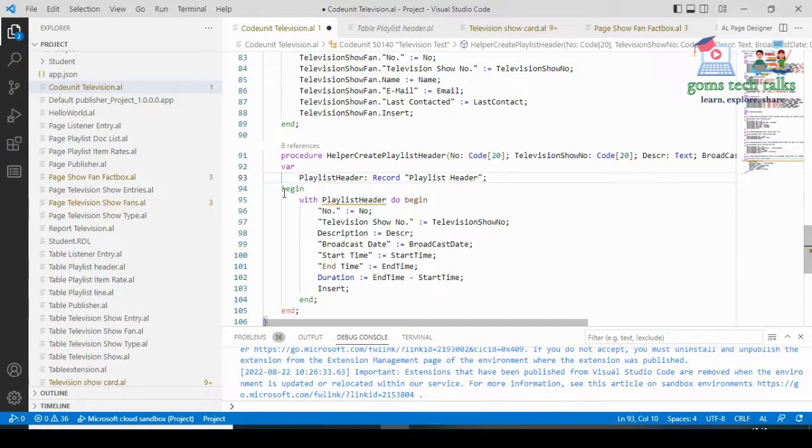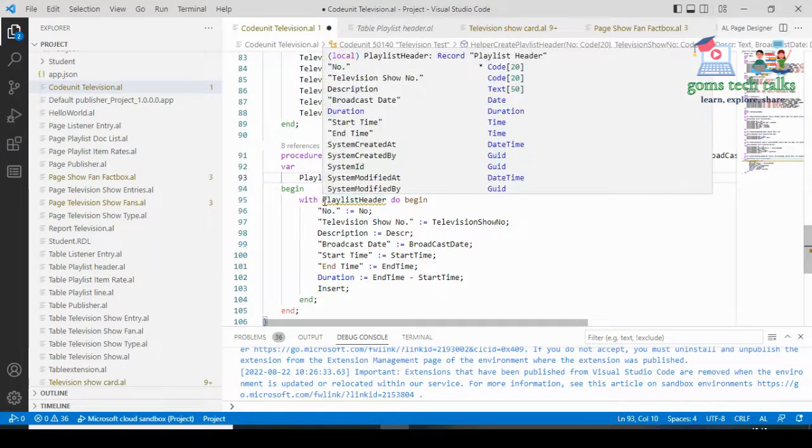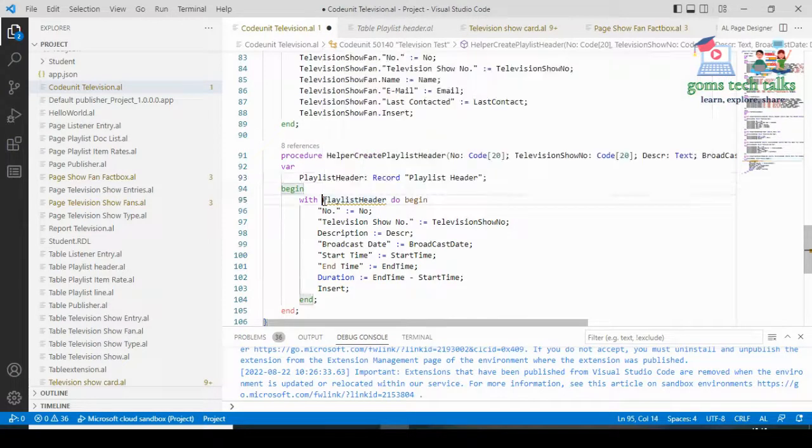Then begin with. The with statement is used to execute a bulk of statements and to speed up your execution. So with playlist header, this playlist header is the variable which you have created. You're going to begin, and I'm just going to assign this number. No is the field which I have in my table.